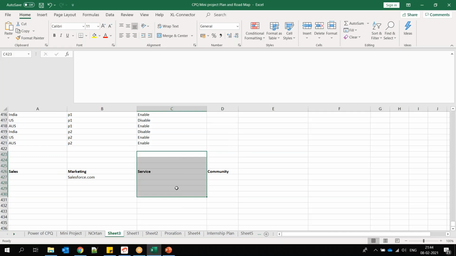Service means once they purchase the product from CPQ, how you provide services to them. Maybe they want to open a case or ticket with you, and how you manage that in Salesforce. We have ticket management and case management functionality. That is service cloud. That is a separate part that we can discuss once we finish the CPQ syllabus. And community is something different.